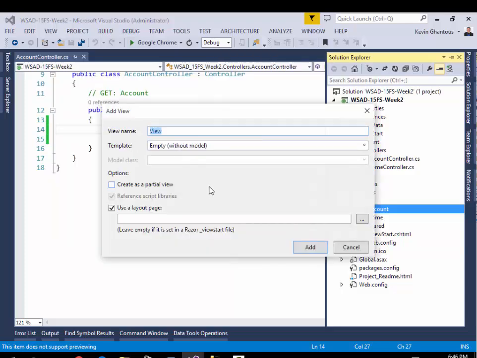It'll come up, it'll ask you what you want to name the view, what kind of template you want to use for the view, do you want to use a layout page for the view, all kinds of stuff. You want to create a partial view or a full view, we'll get into what partial views are later, all kinds of options. Now the trick here is that you have to make sure that you call this index, because that name has to match the name of your action.